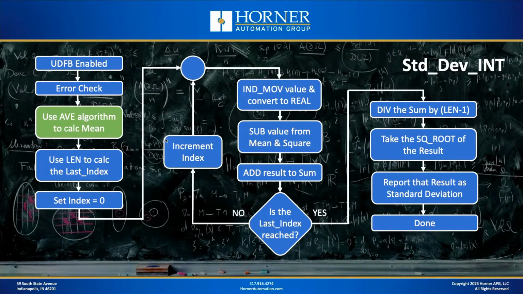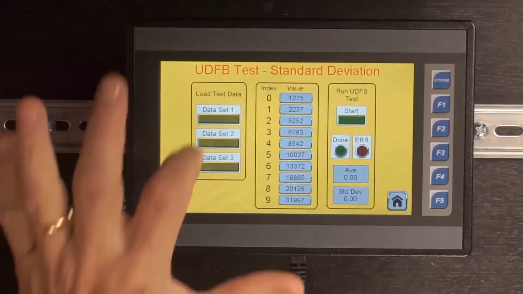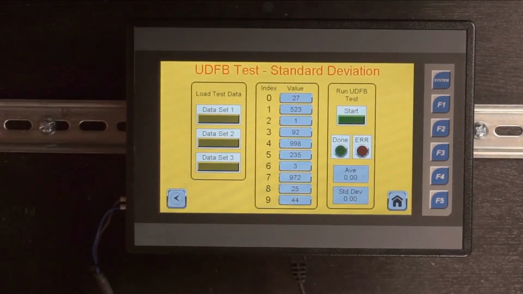Let's take a look at it on the bench. Let's load in our first data set and run the standard deviation.